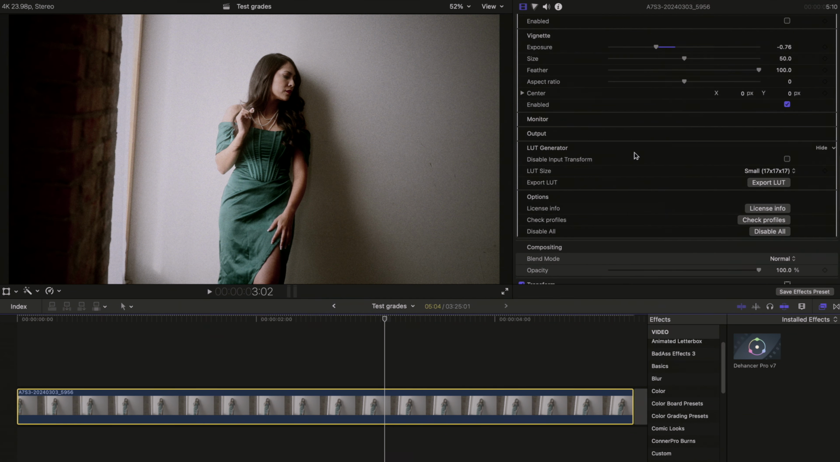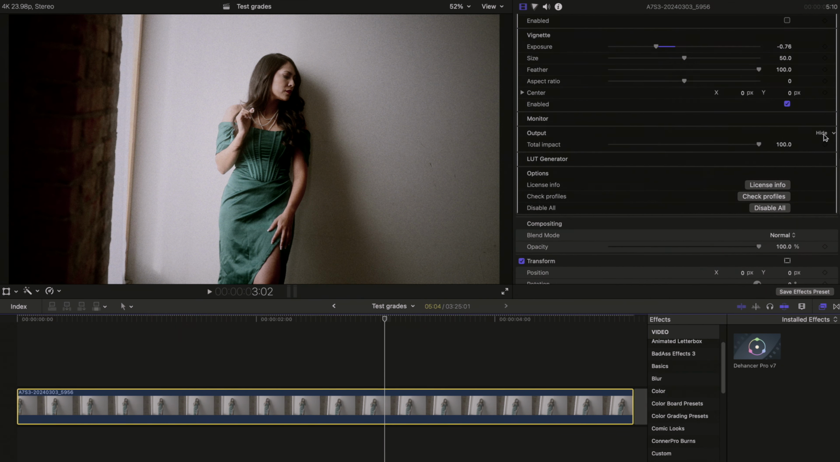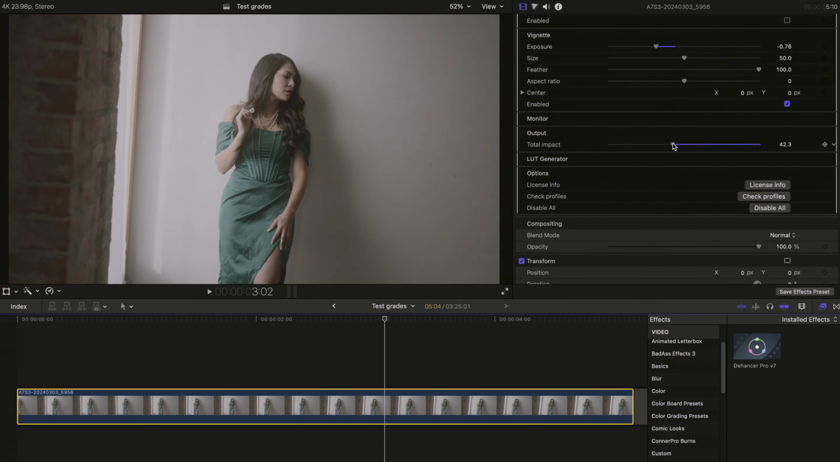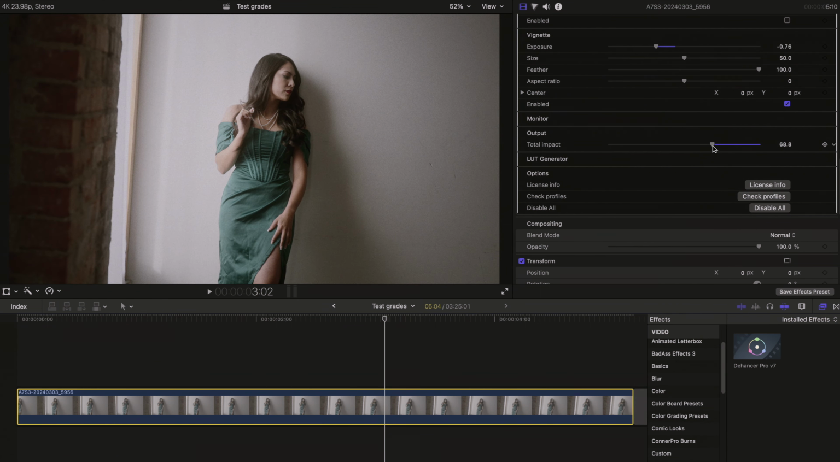If you create your look and you're thinking, oh, this is really nice, but it's just a little bit too intense, you can use this output total impact slider right here, and that's going to dial all the settings that you did up above, and it's going to bring them back. Say your contrast, your grain, everything is just a little bit too crazy. You can just pull it back a little bit and call it good right there.